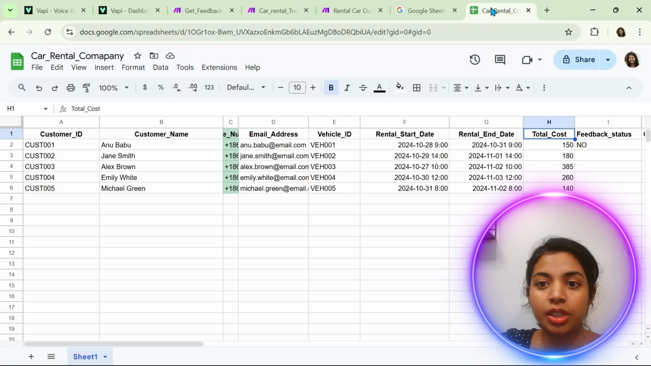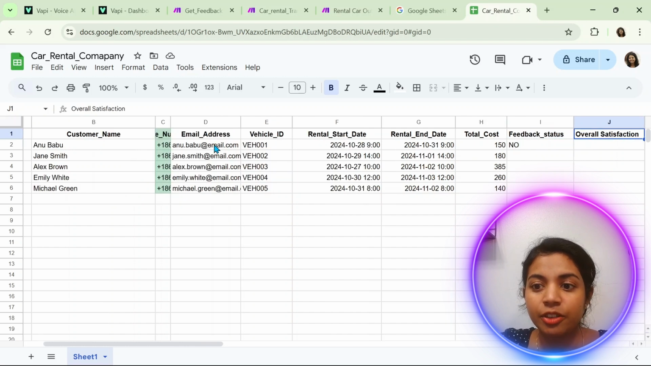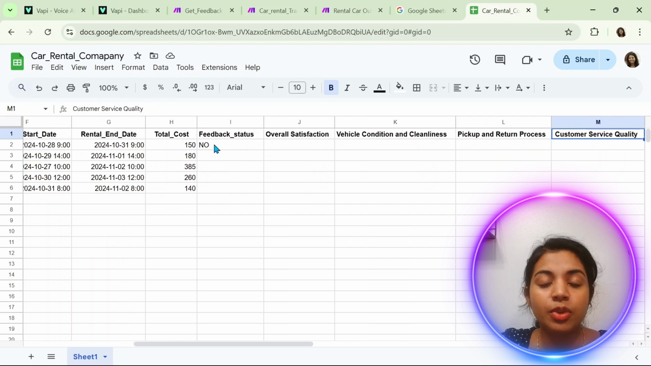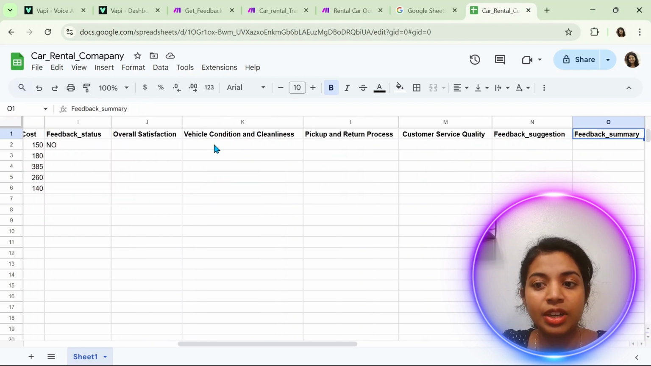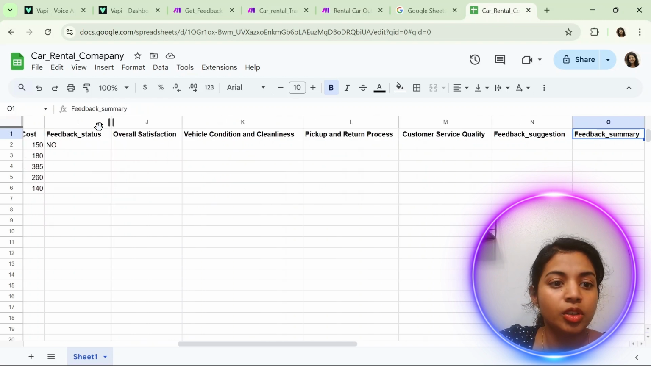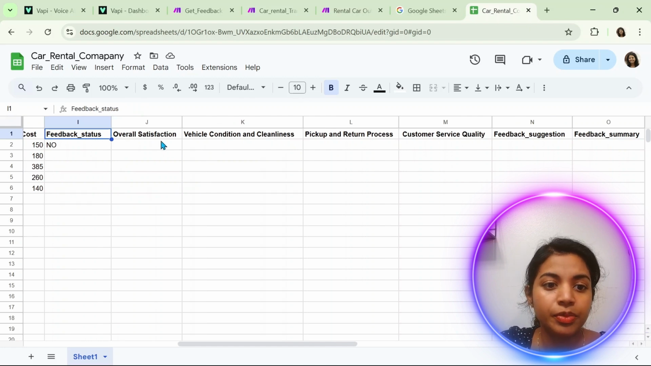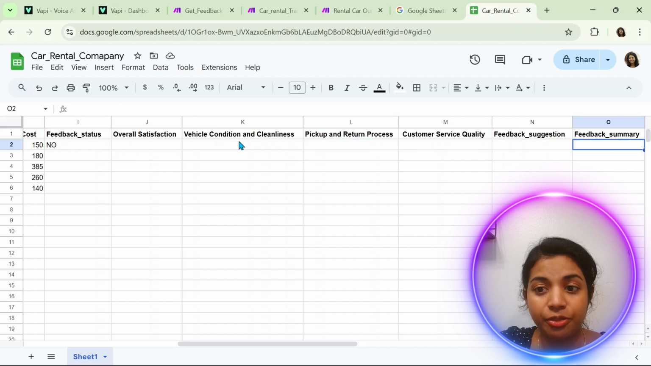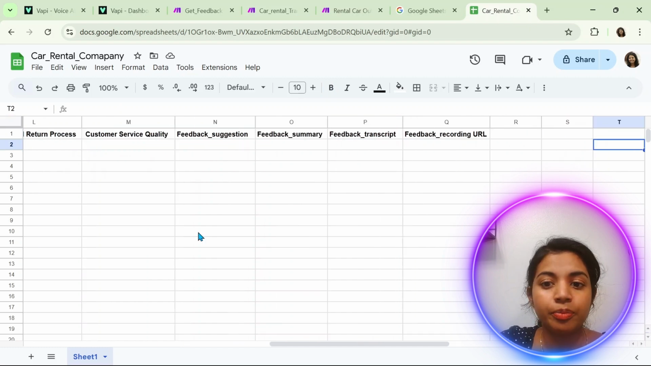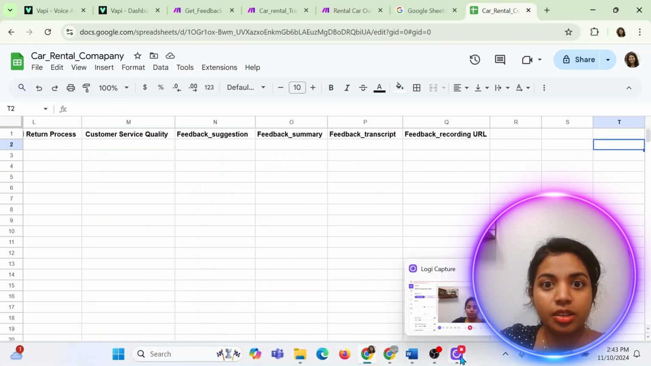So let's go through the Google Sheet. Customer ID and the other initial fields are filled when a customer rents a vehicle from the company, and from the feedback status onwards, we fill these fields from the call. The feedback status is the flag I am using to check whether we have called the particular customer, and these are the fields that get filled during the call. So let's go through each scenario.